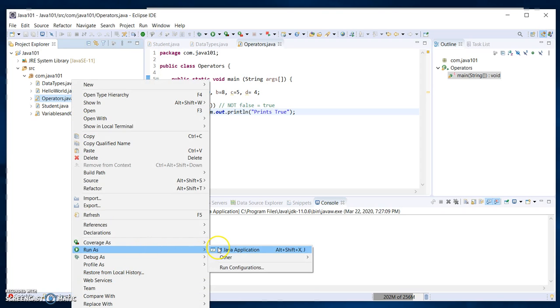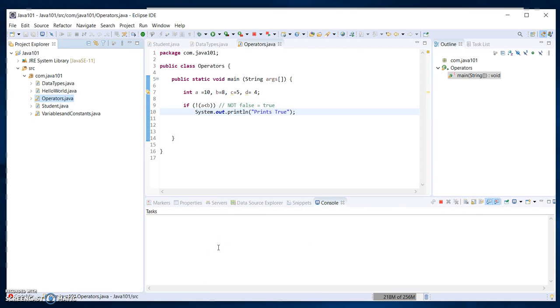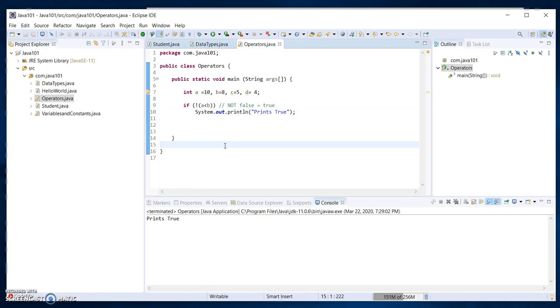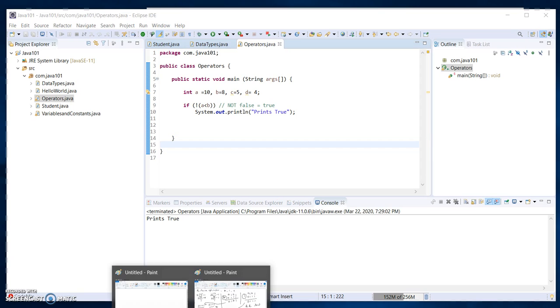Okay, so now let's run it, run as Java application, and see, this prints true. Okay, so that's all about the logical and, logical or, and logical not. Now let's look into the bitwise operator, and for the bitwise operator we need to do some bit calculations.